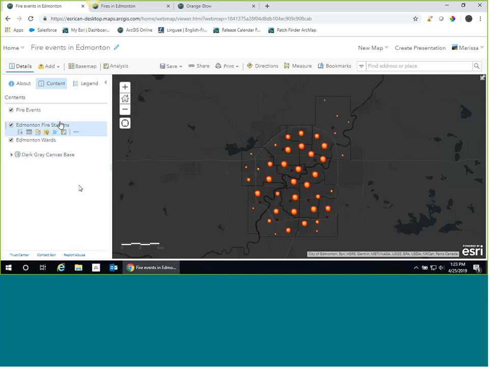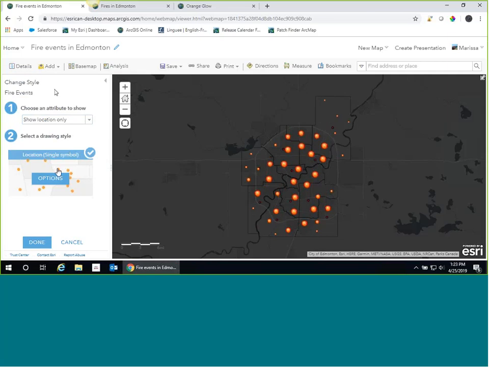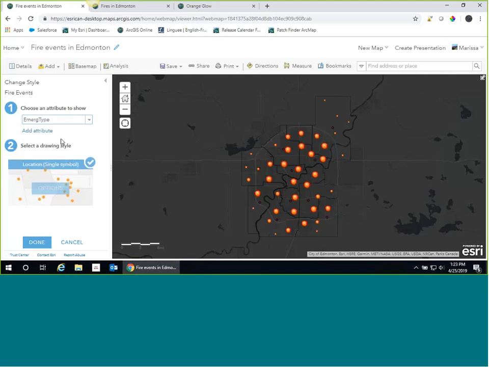Now the next thing I want to do is I want to change the symbology for this. So I can come over to my Change Style button. So that's the blue triangle, the red square, and the yellow circle. I'll click it once. And here we go. We have the two-step process to set up our symbology. The first one is to choose which field we want to show the symbols on. So in my case, I want to show this based on which kind of emergency it is. So I'll click Emergency Type.